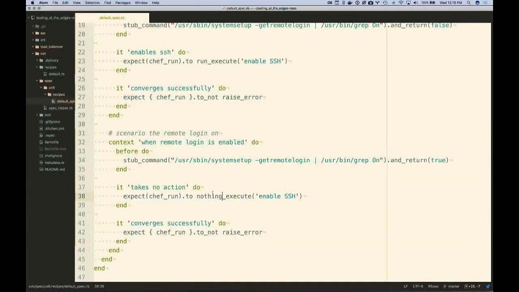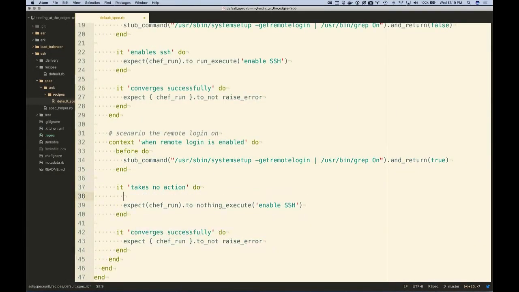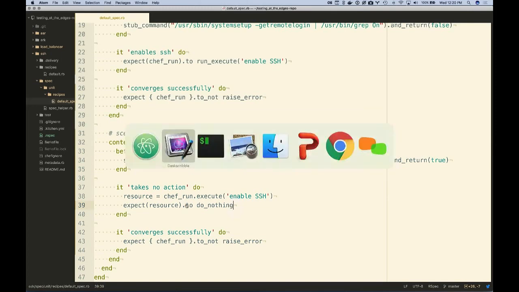This is the subtle little trick when you work with it, and how you get the resource you need. So we need to say, how does it do nothing? Well, what we need to do is grab the resource from the chef run. Chef run allows you to grab a resource by the resource type, and then we specify the name of that resource, in this case, enable SSH. Now that we have access to that resource, we can specify, I expect the resource to do nothing, right here. So this is the correct way to express when a resource takes no action whatsoever.